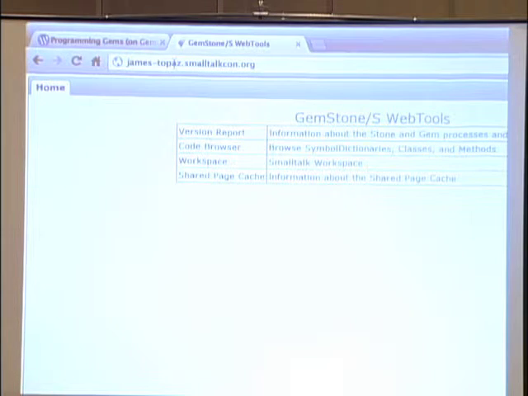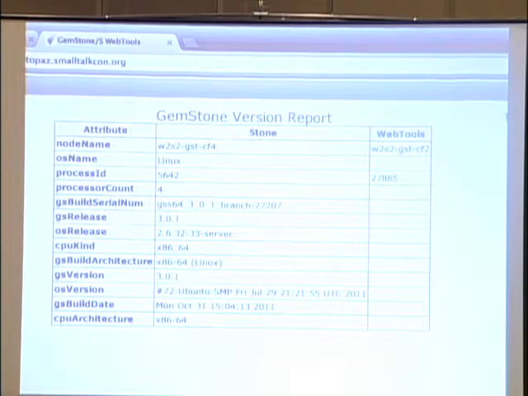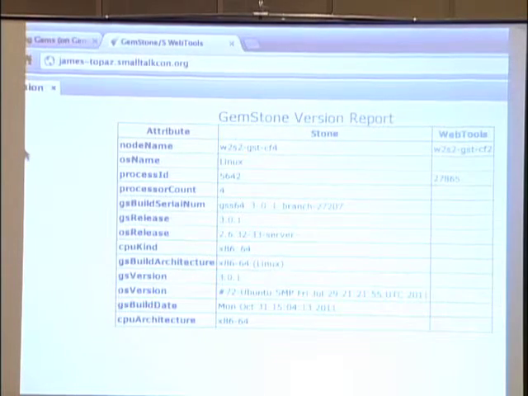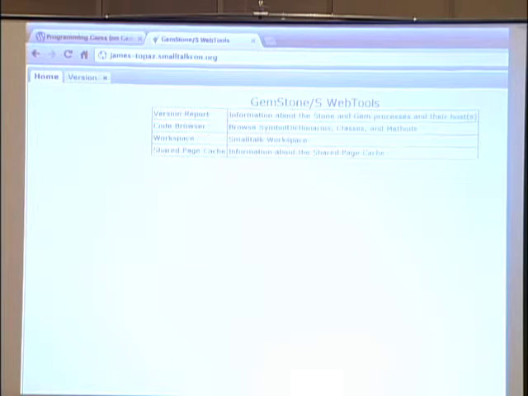The application that I'm running here is something called Web Tools. And this Web Tools is a web interaction with Gemstone, where we can go and see things like, what node is the stone running on? It's running on CF4. What node is the Topaz running on? Well, it's running on CF2. And what's the operating system, what process, what build, what OS, and that sort of thing. So those are things that we can see about the version, so version information. I can also go to a code browser.